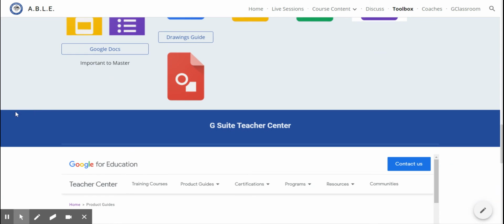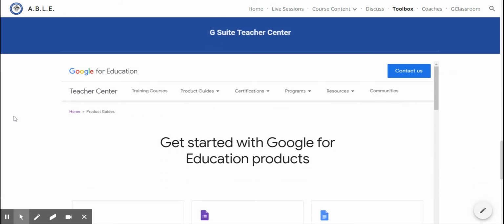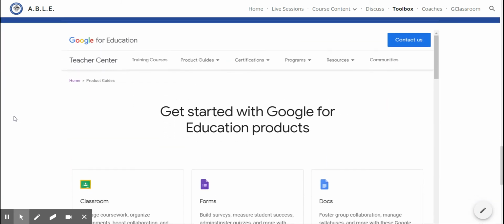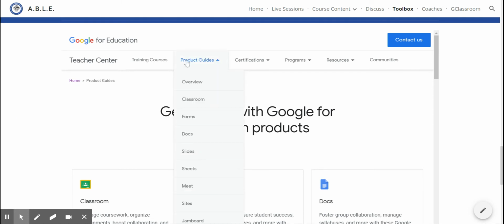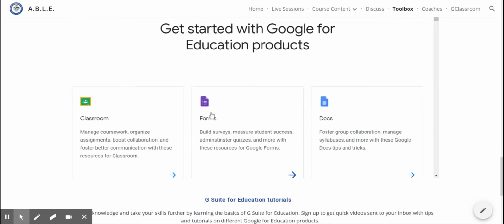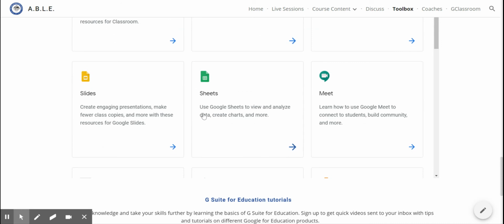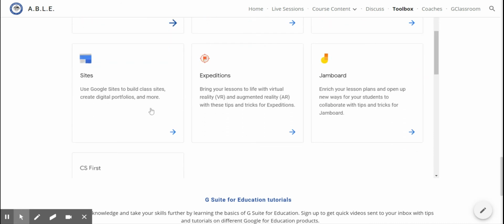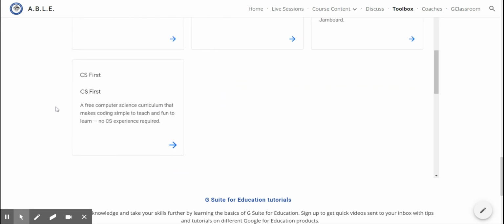There's also an embedded G Suite Teacher Center. In the center, you have everything you need on G Suite. You have all the product guides for everything you need if you want to use them beyond the course. And you have also lots of other resources ready for you. So for example, you have docs, forms, sheets, slides, sites, expeditions, Jamboard, and so on.